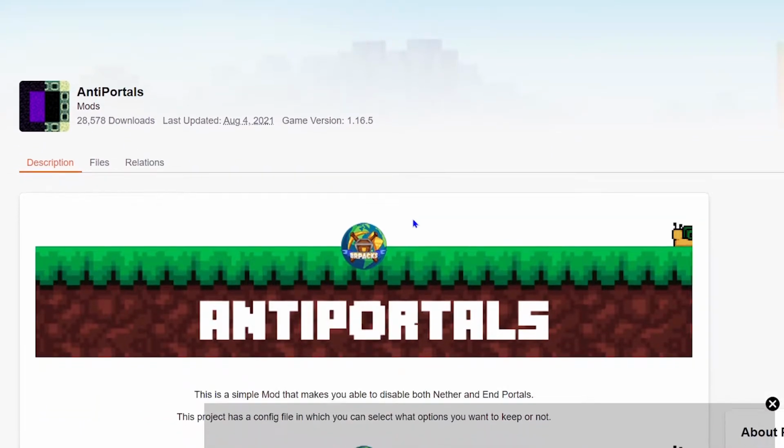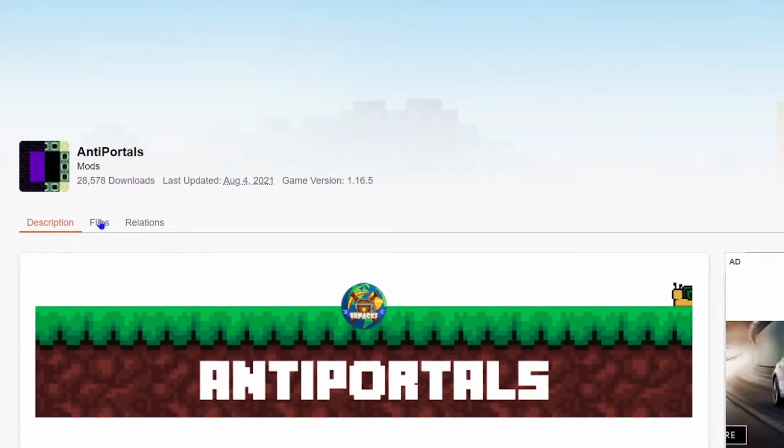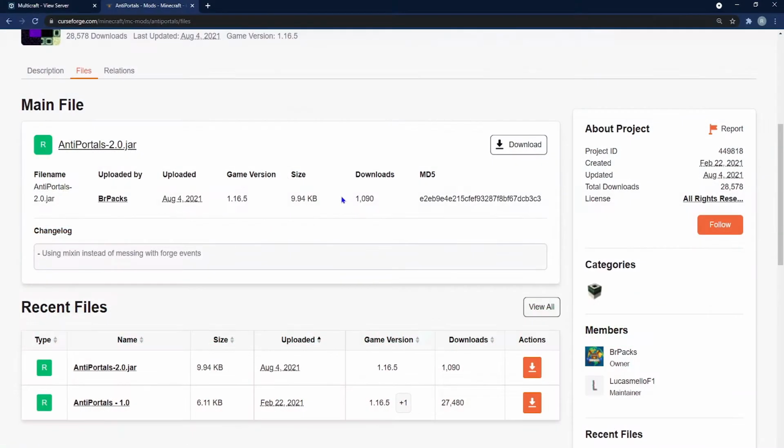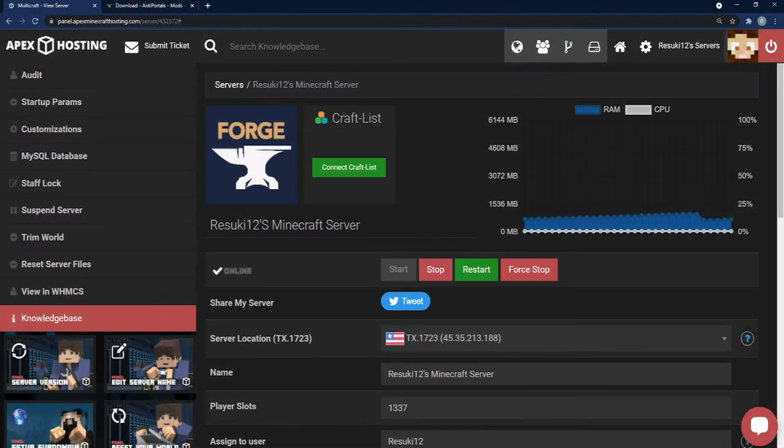Once you're here and you know that you're on the right page, you're going to go ahead and go to where you see the Files tab and select that. There aren't really many files for this one, so just go ahead and locate the latest version of the 1.16.5 game, because that's the only one that's available, and select the orange download button. Once it's downloaded, you're going to head back to the main page of your panel and once again select the red stop button to stop your server.